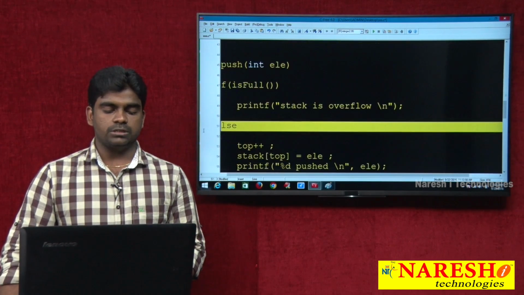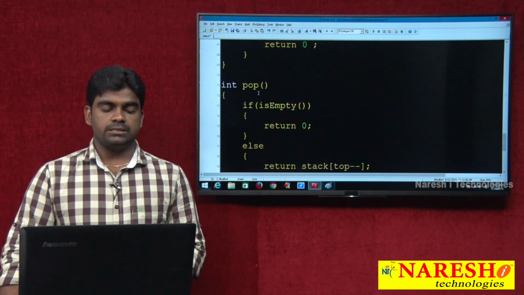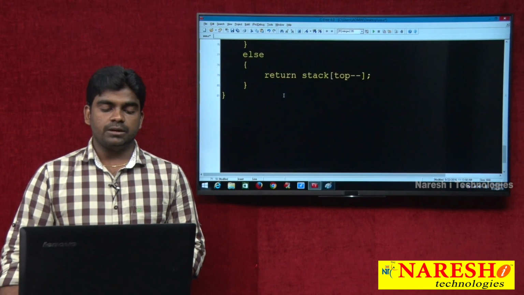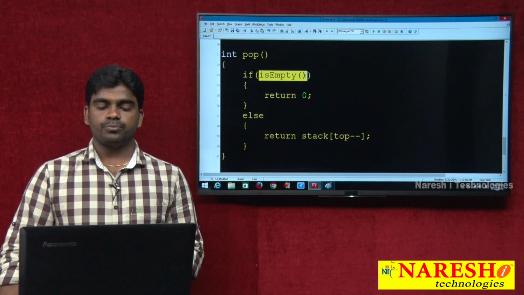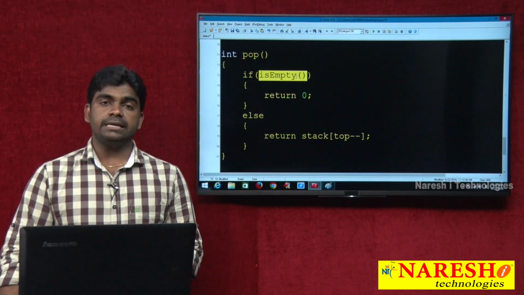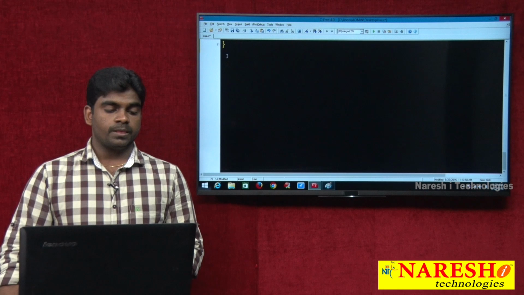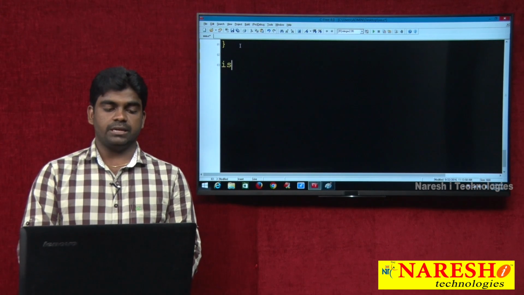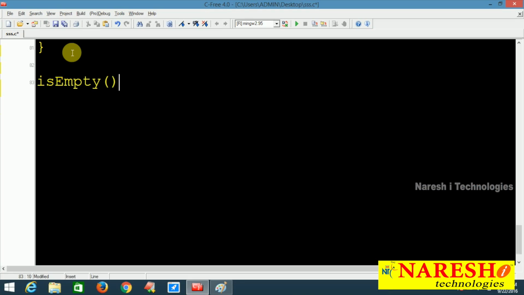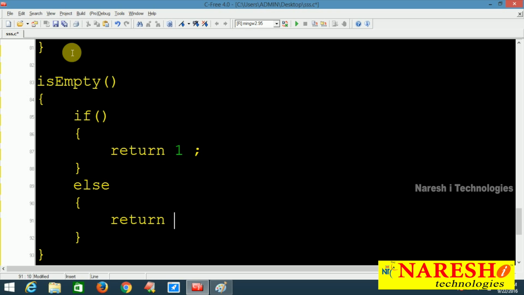And here you have to write the logic for two functions. One is the pop function, but sir, where is the isEmpty function? You have to write the logic for the isEmpty function also. See, the isEmpty function checks if it is empty, it returns 1. If it is not empty, it returns 0. So the return type is integer. Sir, when will it return 0 and when will it return 1? When there are no elements.